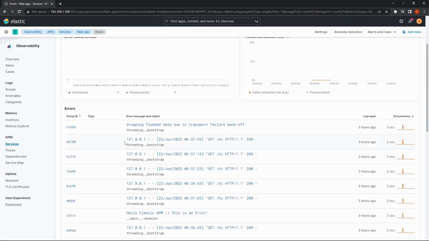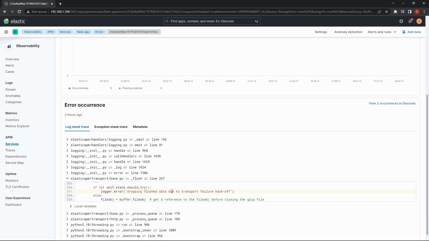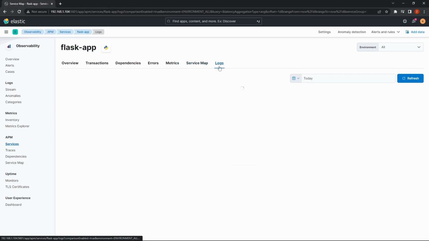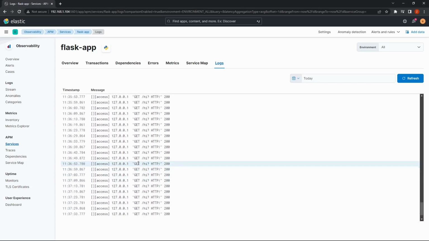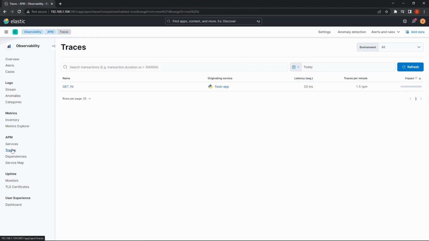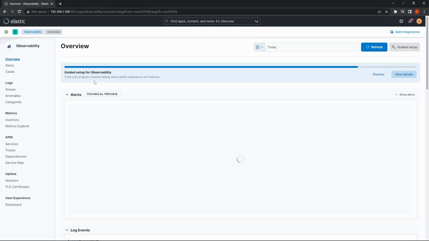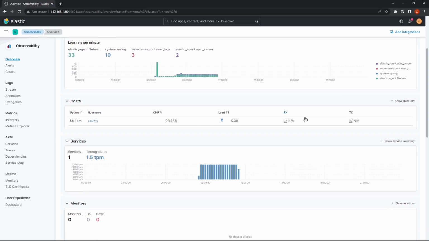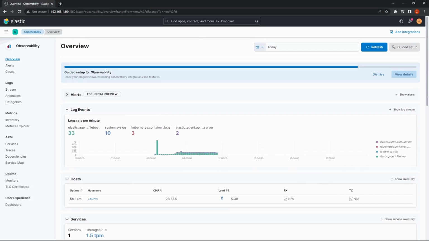Dependencies we don't have, but we have errors. It's nice that you can go to the source code and you see where this error appeared. We also have some metrics and log. This is the access log of our web service. If you click to overview, you will get a nice dashboard where you can see alerts, log events, host metrics, your services, and many more on one page.